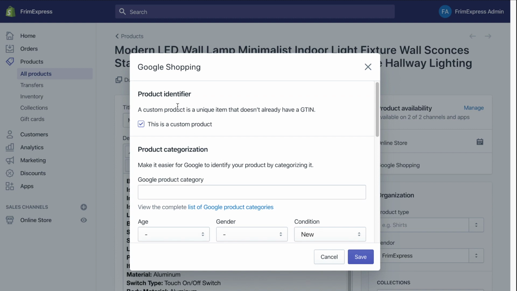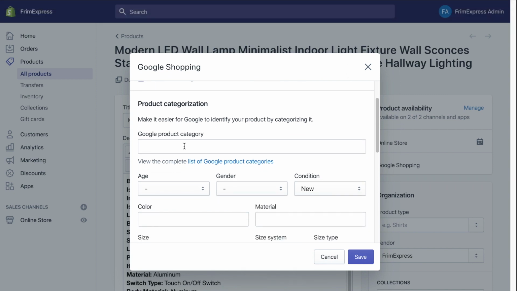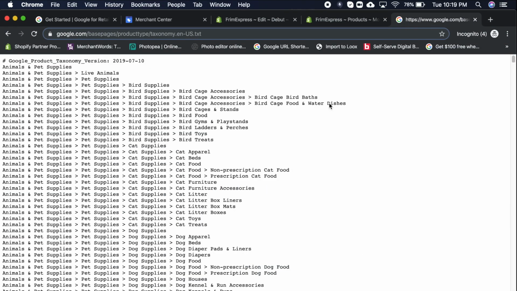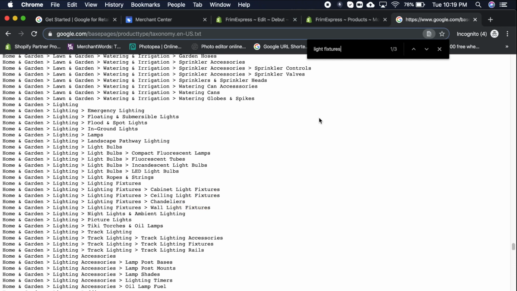So if you're dropshipping from AliExpress or from China in general, you're always going to select this as a custom product, always. Now, this product is a wall lamp or light fixture. So we always want to fill in the Google product category. You want to put your product in the most relevant Google product category that you can find. So let's go ahead and do that now. So in here, and let's try light fixture. We have cabinet light fixtures, and we have wall light fixtures. Perfect. This is exactly what we're looking for.